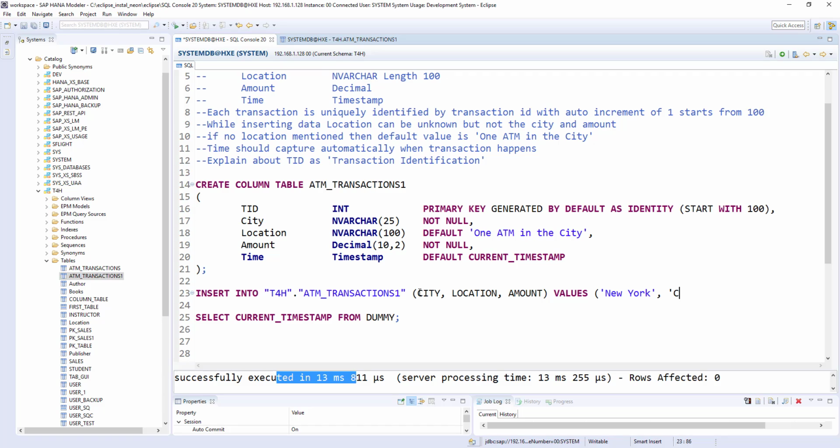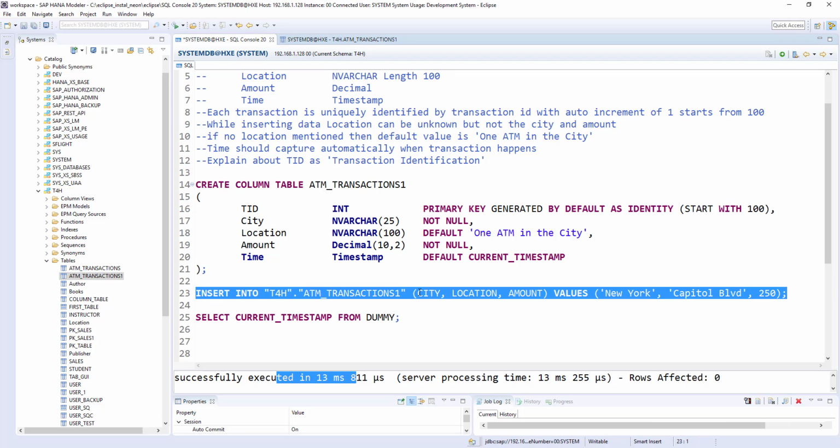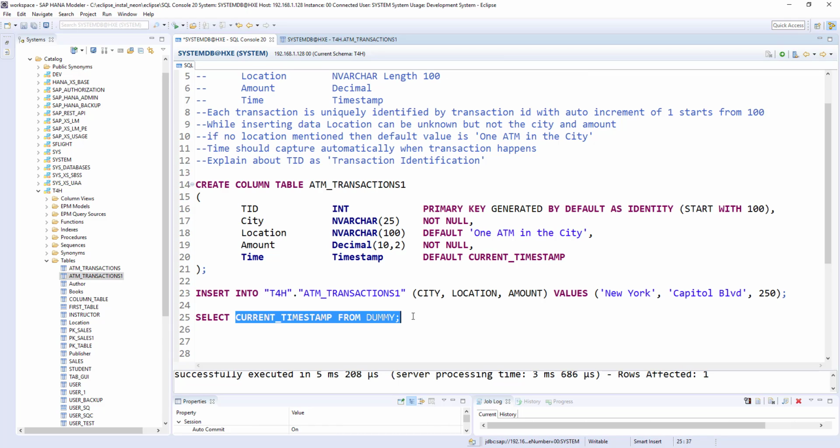And location, Capital Boulevard. Amount 250. Okay, this is the first record we are going to insert. Execute, successfully created. Select star from ATM transactions 1.